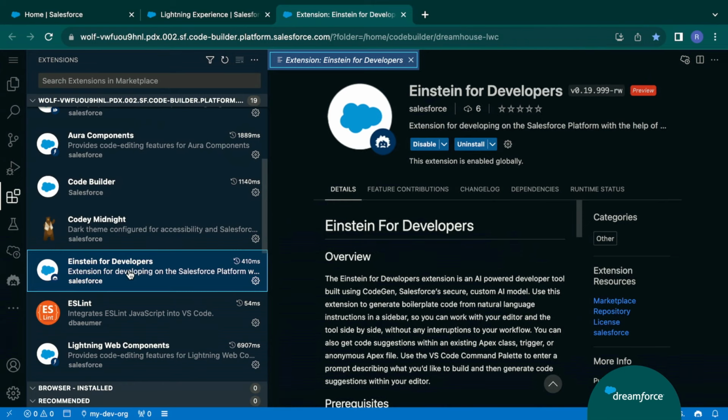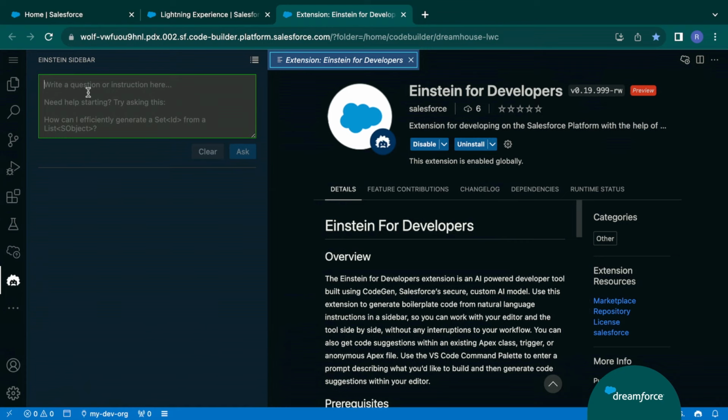So why don't we go ahead and try an example using Einstein. Today, I want to query all of my accounts for their related records. So I'll go ahead and type that into my new Einstein sidebar. And this sidebar is where you actually put in your prompts. This is how you're telling the AI behind the scenes what task you're looking to complete for the day. So I've got my prompt in there.